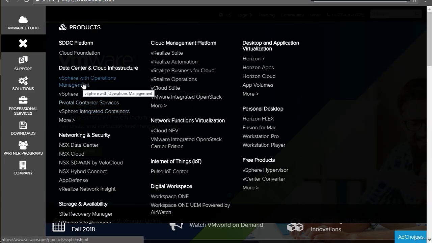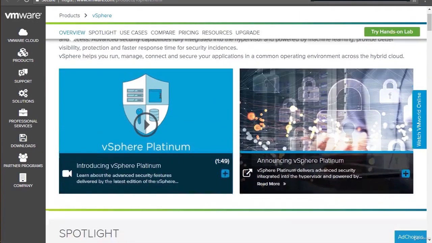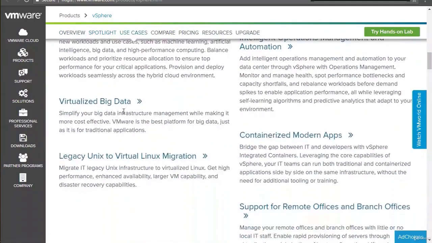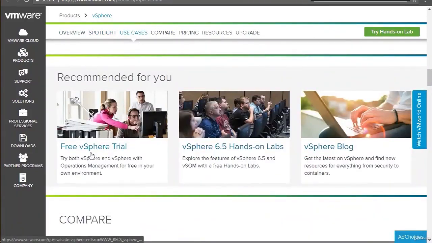We're going to get vSphere, or is it? Let's see. Yeah, vSphere, right? Actually, it's vSphere with Operations Management. Click on that one. Once you're here, scroll down a little bit until you see free vSphere trial. So click on that.